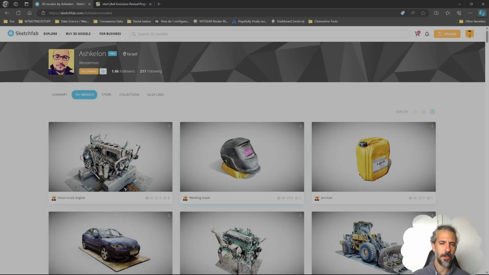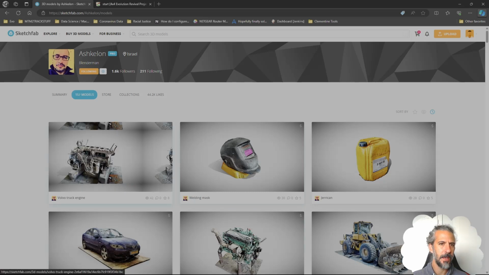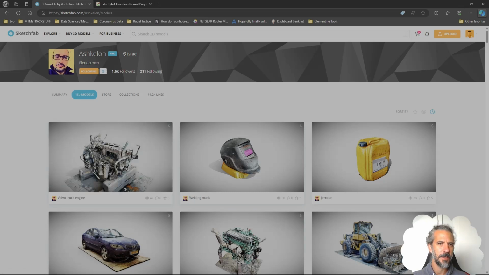I want to show you today how to go from downloading a model off Sketchfab to getting it in the game 4x4 Evolution 2. So I was just browsing models over here on Sketchfab and I found this person, Ashkelon, and they have 3D scans of all sorts of stuff, which looks cool and interesting to get in the game.